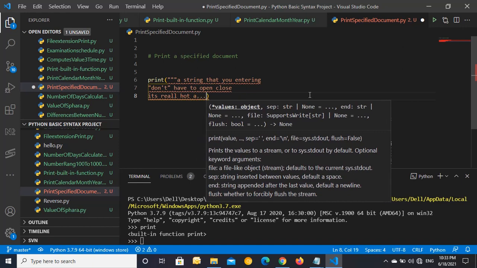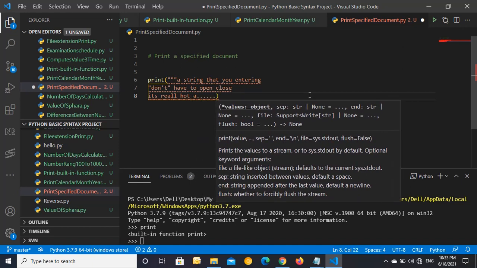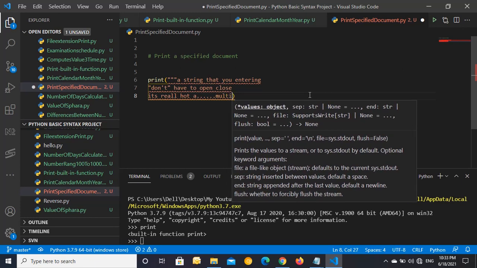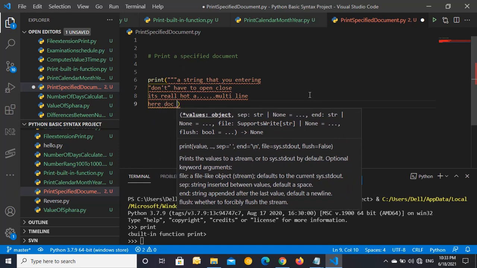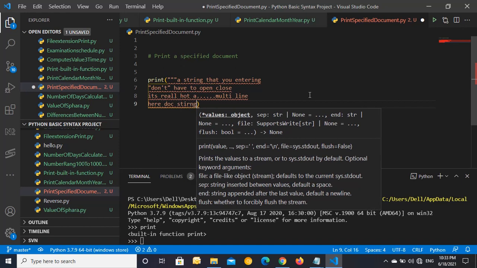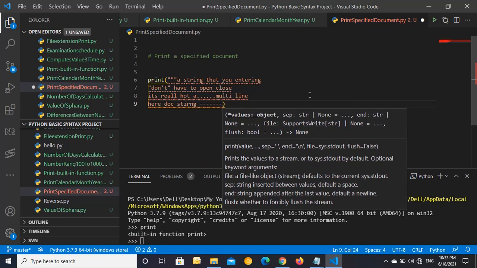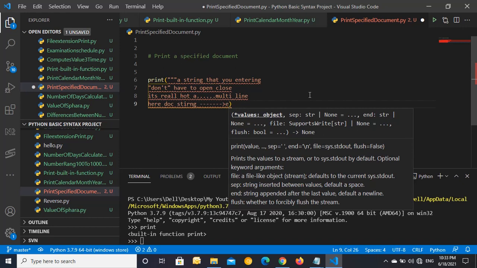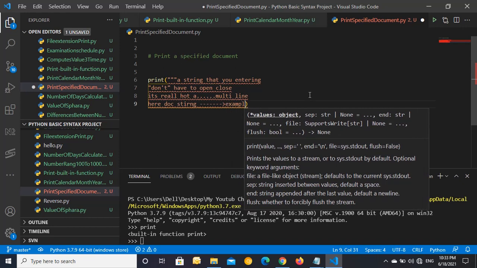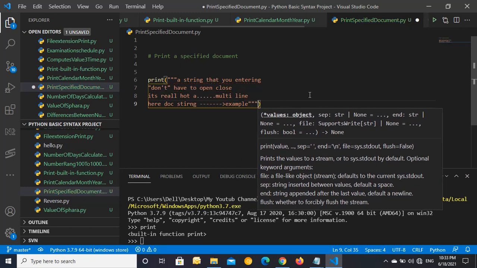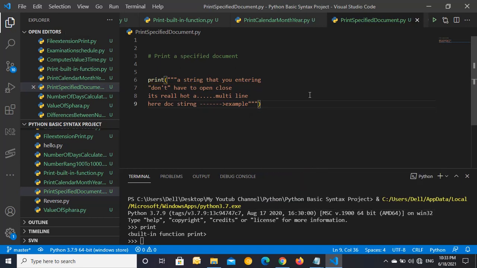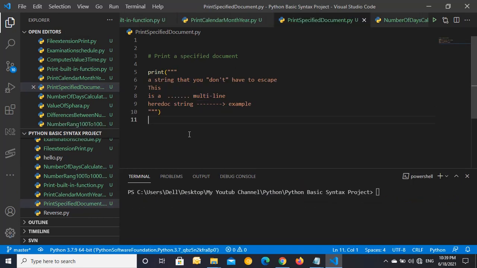Then a multi line here, heredoc string, dash greater than example, and closing 1 2 3, and Control S. Okay, the format, and it's almost done, and let me run it.